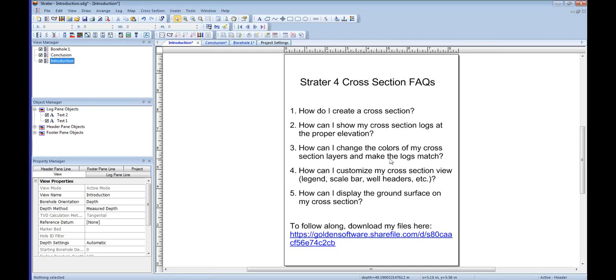How can I change the colors of my cross-section layers and make the logs match? How can I customize my cross-section view by adding legends, scale bars, well headers, etc.? And then how can I display the ground surface on my cross-section?